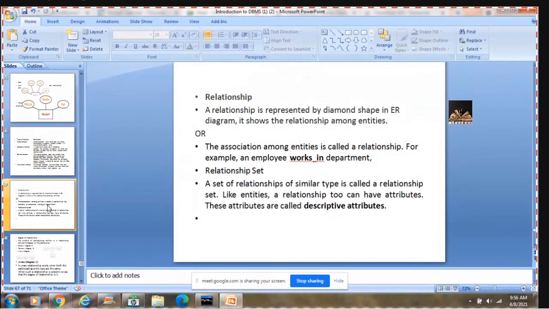Employee is entity 1, department is entity 2. Works in is the relationship that is existing between employee and department entities, and works in is represented within a diamond. Okay. Now, relationship set.